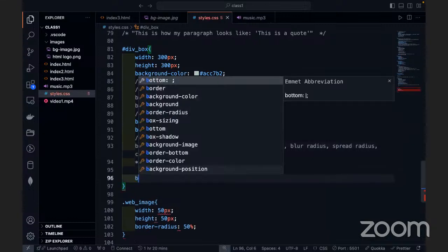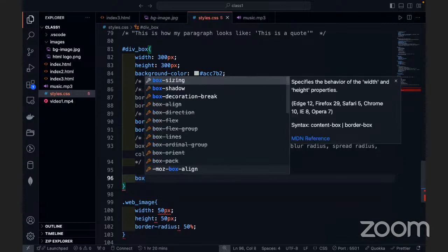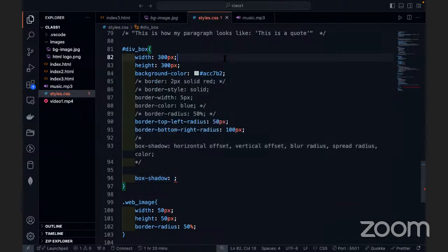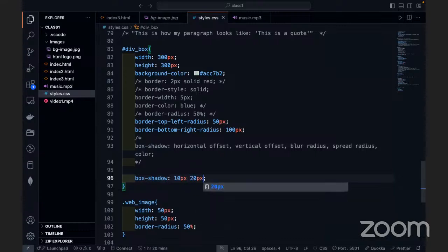So let's demonstrate that and say box shadow. And so it has 5 values, right? So let's increment it so that we'll be able to see: 10 pixels, 20 pixels, that's for the second one, 30 pixels, that's for the third one, 40 pixels. Then remember the last one is color. So we can say gray.